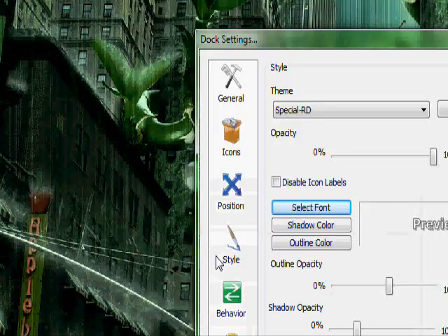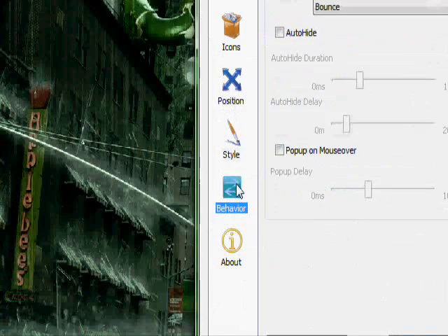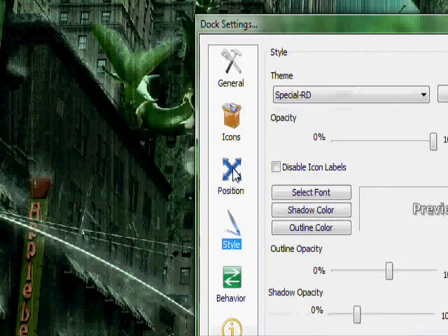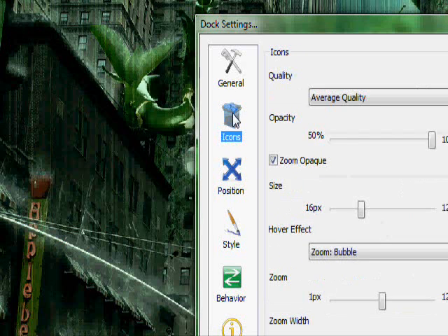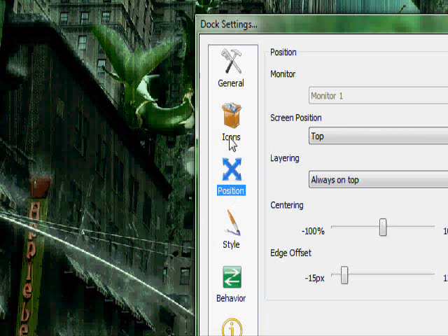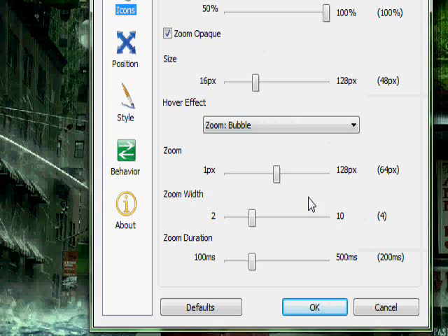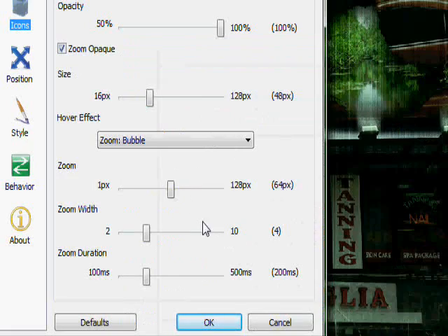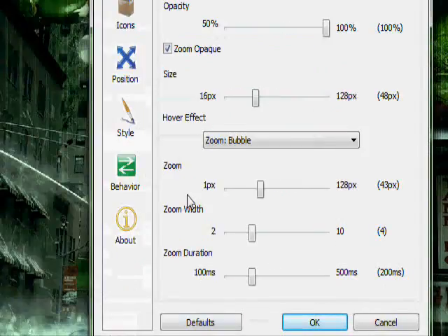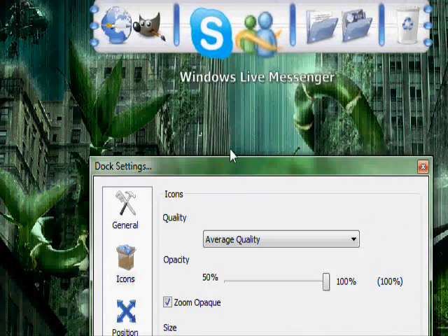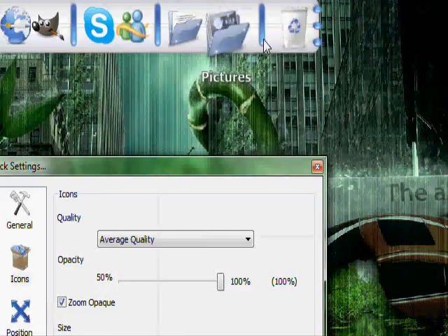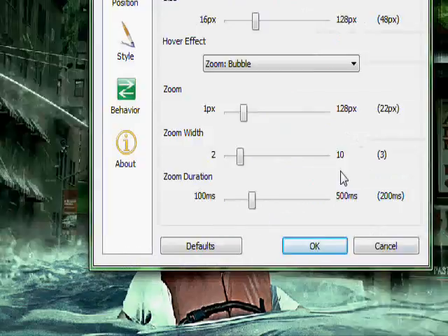I'm going to make these icons smaller when I use them. So go to behavior. That's not right. Sorry about this. Okay, I'm going to go to icons and mess with the zoom settings. Scroll that way down. And just mess with those to make it whatever you want.